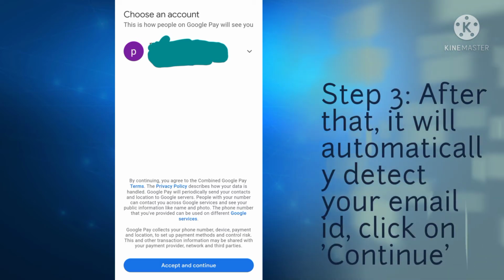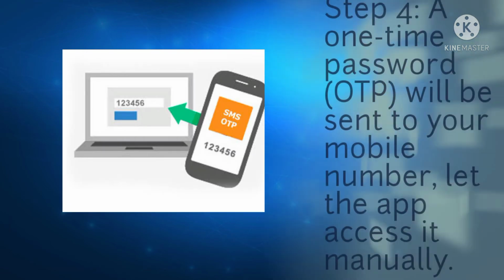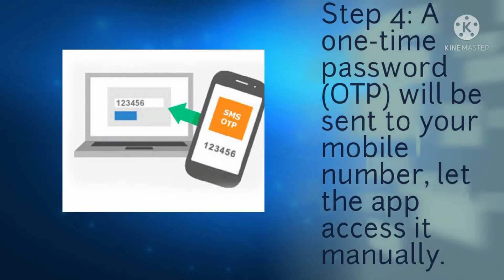Step 3. After that, it will automatically detect your email ID. Click on Continue. And moving on to step 4. A one-time password, OTP, will be sent to your mobile number. Let the app access it automatically.